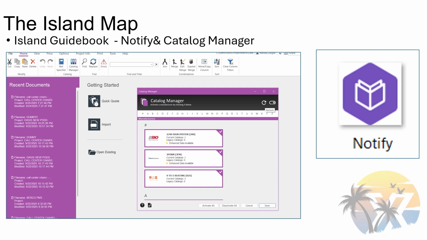Before you start exploring Spec Island, it's important to check your guidebook, Notify, and the Catalog Manager. Updating it regularly means you're working with the most current product information. Just like you wouldn't want an outdated map when exploring, you don't want outdated catalogs when importing CET, XML, or SIF files. This step ensures everything runs smoothly from the start. By keeping it updated, you avoid surprises down the road.